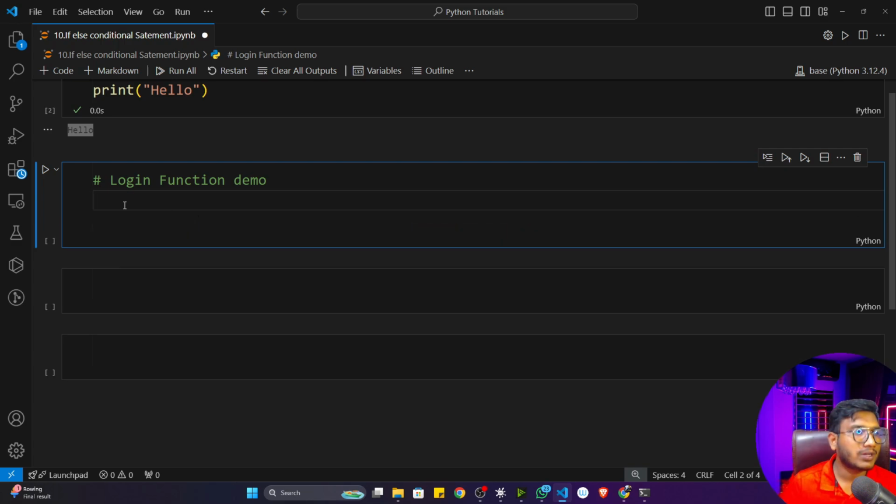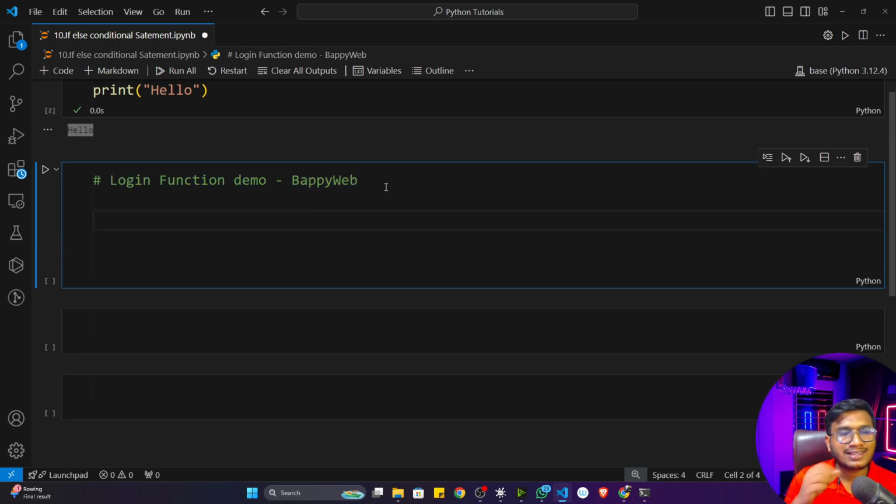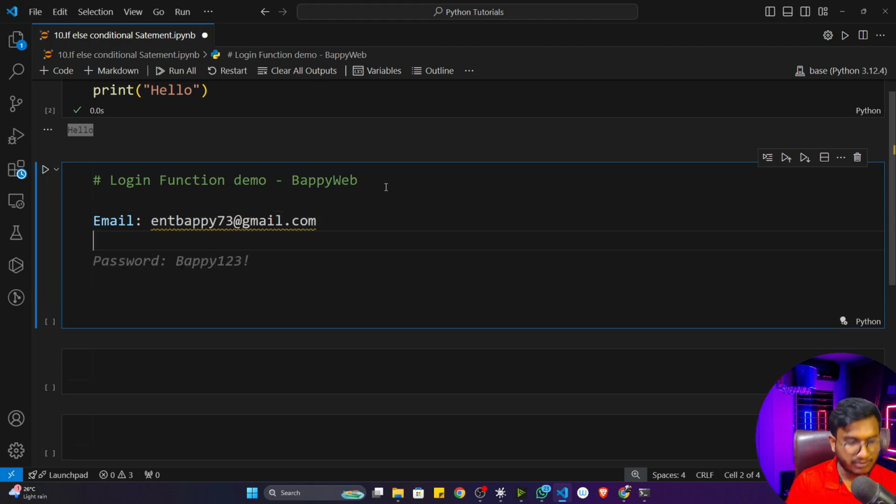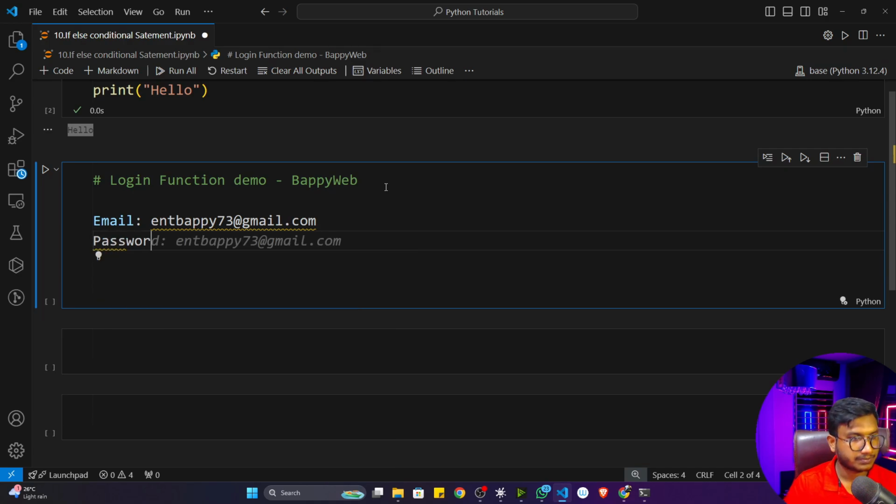Let's say I have one website. Let's say here I can write my website name is Buppy Web. So Buppy Web is a website. Now I'm creating a login functionality for Buppy Web. If you want to log in inside Buppy Web, you need two credentials. One is email and the other is password. Let's say email is entbuppy23. This is my email, and this is the actual password. Let's say password is 1234. So this is the actual credential.